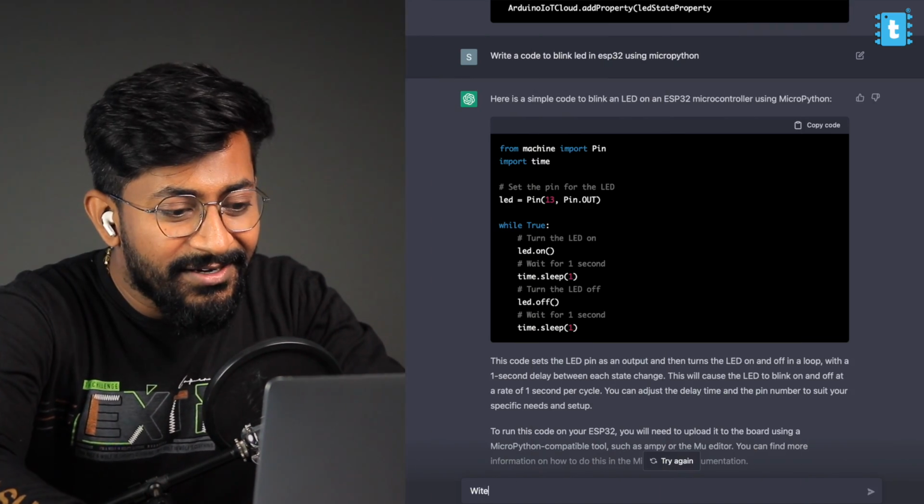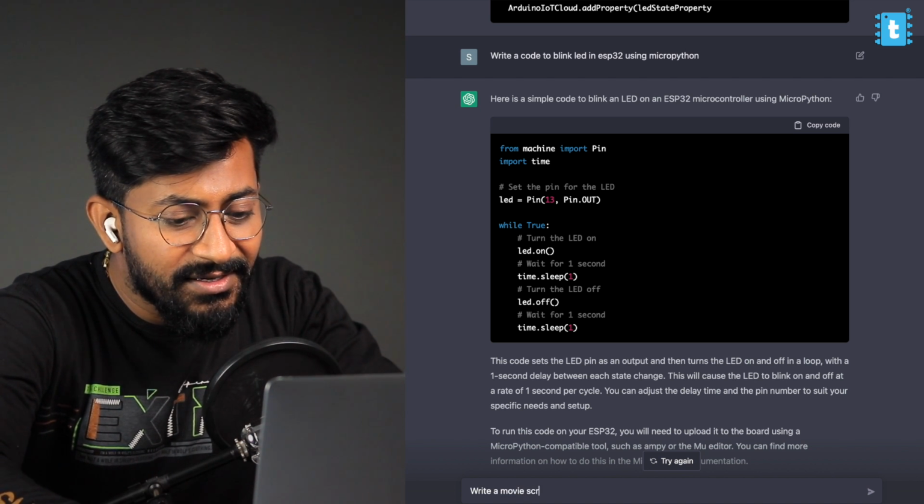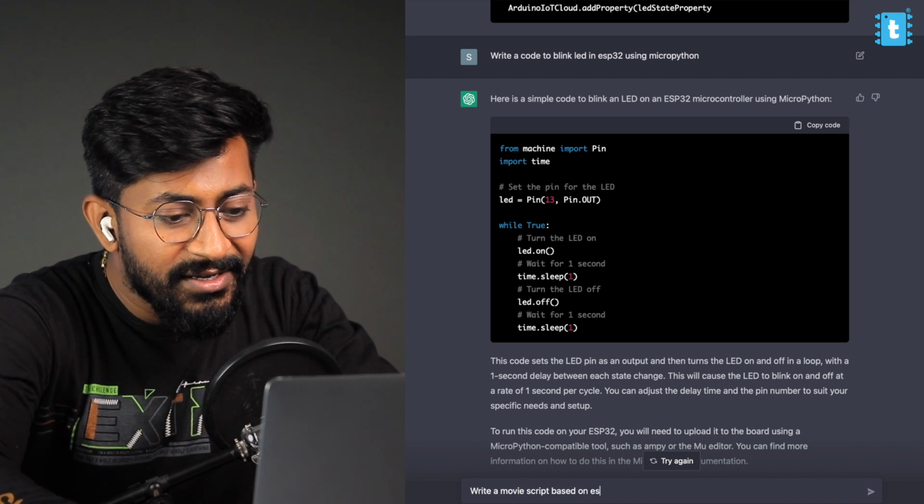So do test it out. Try it out. It's an amazing tool, and it's really very helpful for all the programmers as well. But it may steal their job because it can do all the tasks by just typing our requirement. It can write poems, essays, books, and movie scripts as well. Let's try out the last question. Okay, write a movie script based on ESP32.